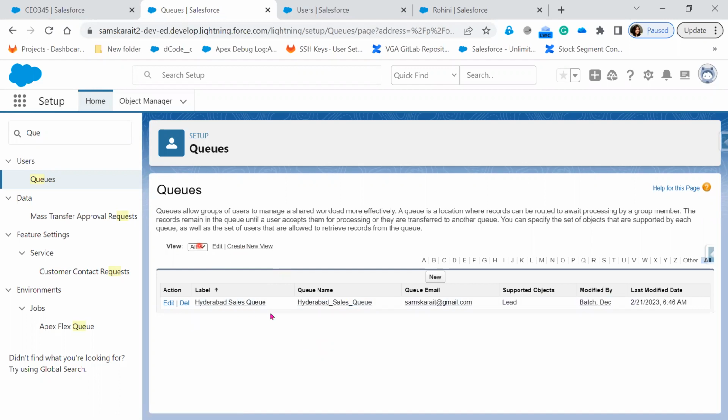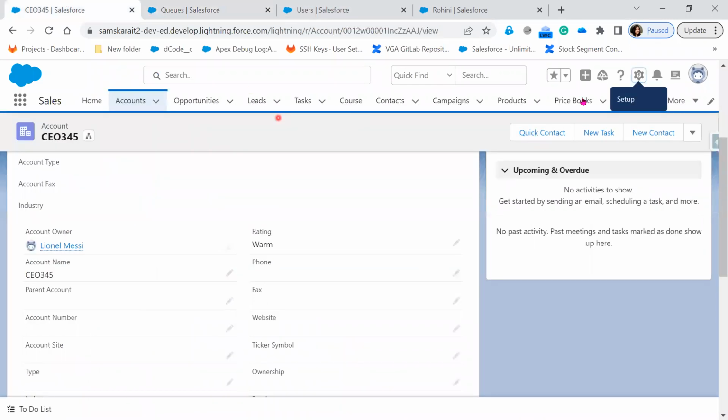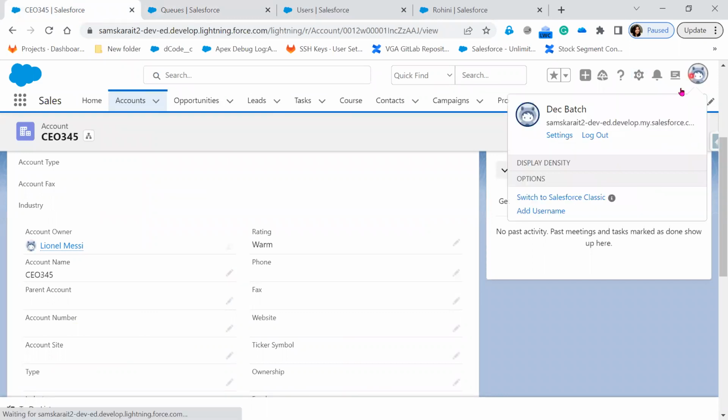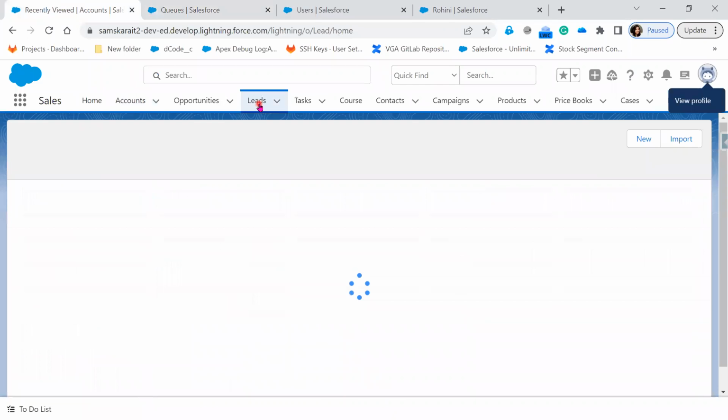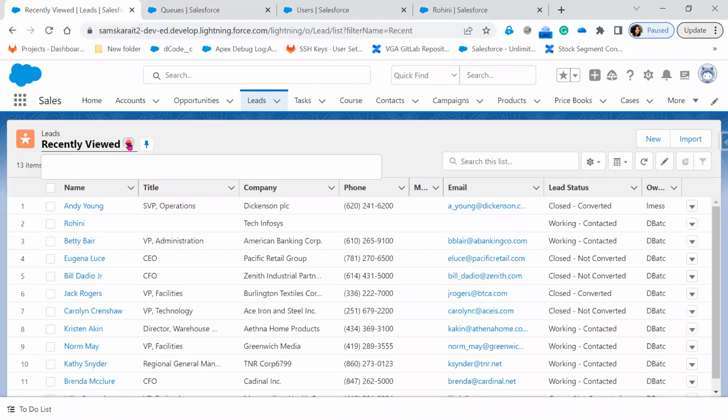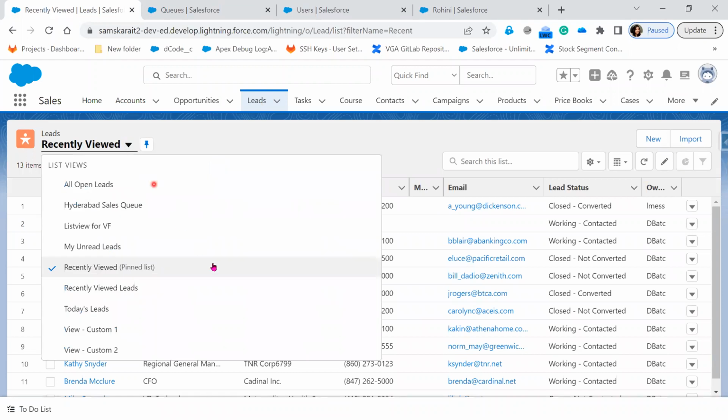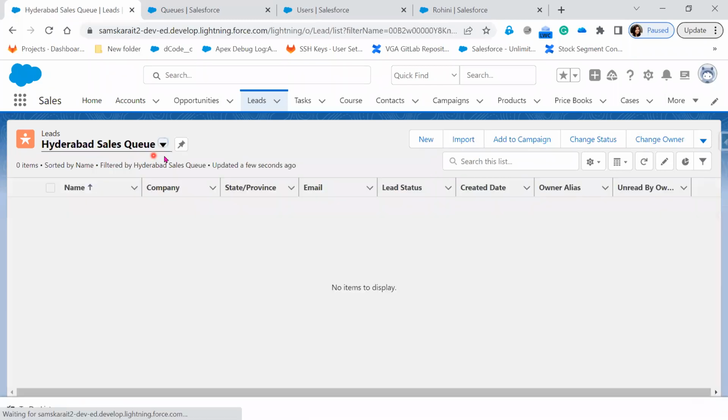Now, as soon as I create a queue, let's go to the object. Right now I am an admin. Now I'll go to the leads. See here, a list view gets created automatically. When I create a queue, this gets automatically created.